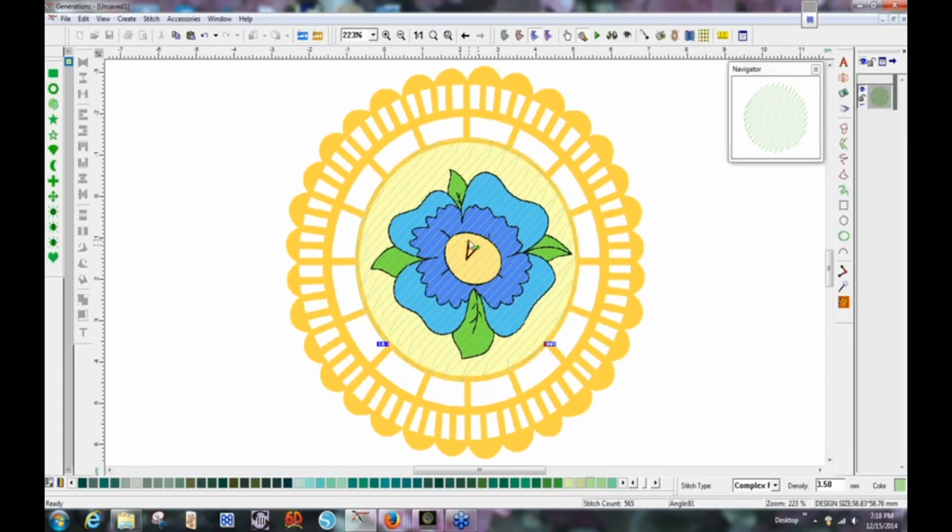And just to keep track of what I'm doing, I'm going to start at the top with my angle. And I don't want to go straight up and down. That's one thing you should try to avoid. When you're going straight up and down or straight across, you get more pull with your fabric. So I just go a little bit off.